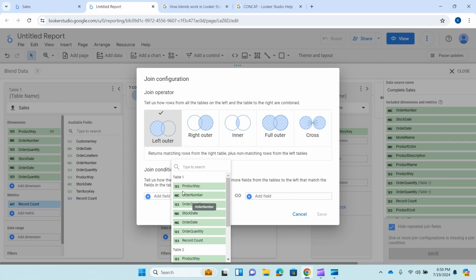So let's see, from table 1, that's the main table here, the sales table. Let's see territory. Do we have anything territory here? All right, so we don't have it here. And that means we need to go back and include that territory key.